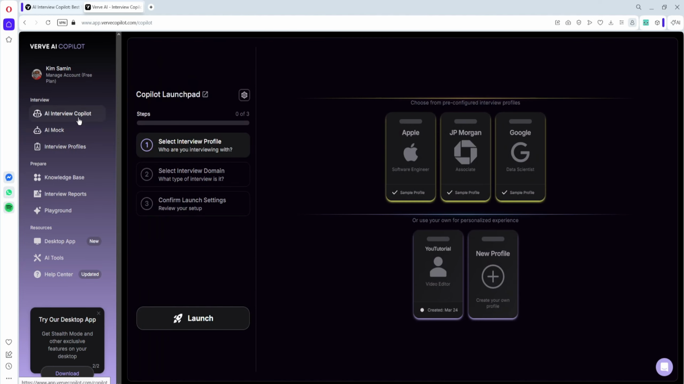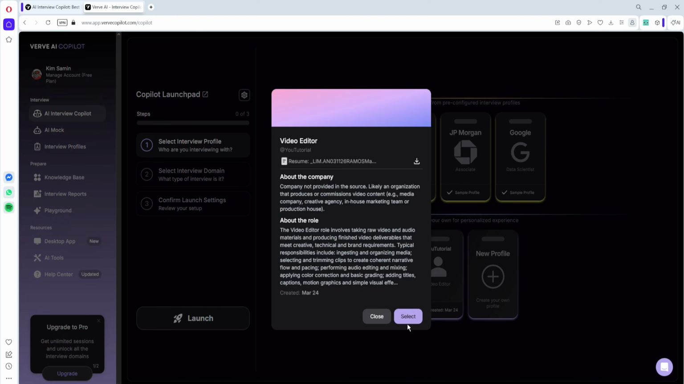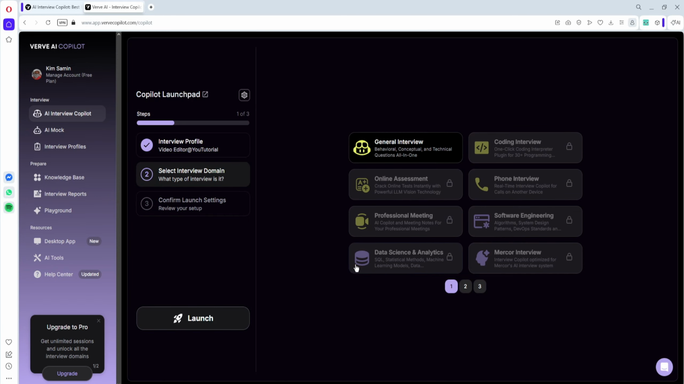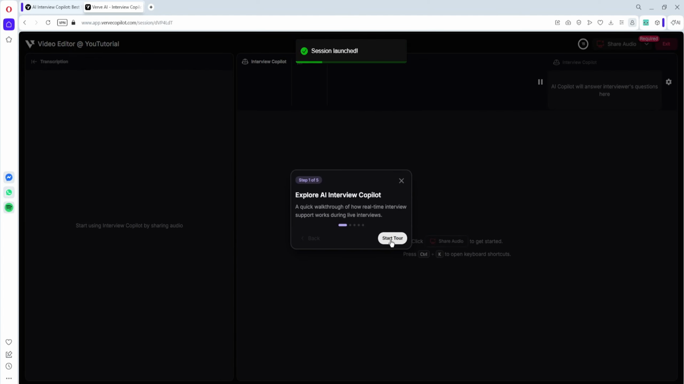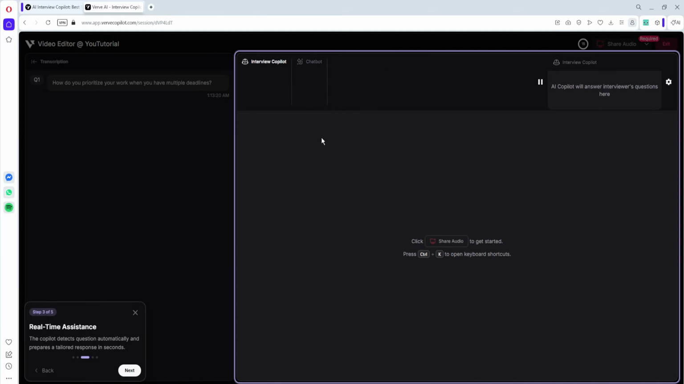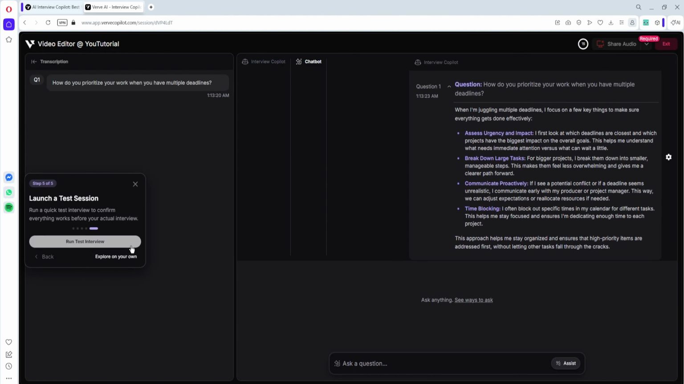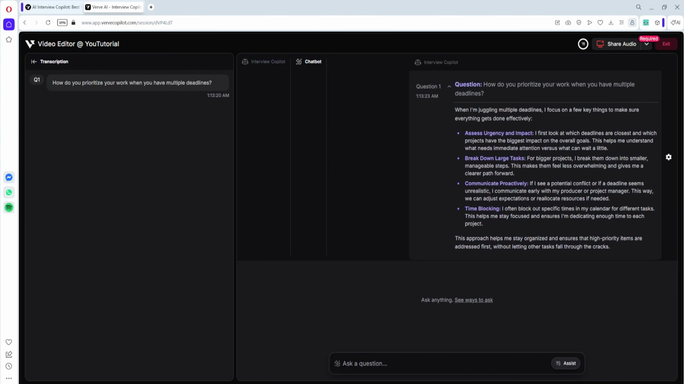So let's get back to the AI interview copilot. Let's select our profile, making sure that the answers we are going to get are regarding the interview profile that we have entered. In here, let's just click on something like general interview. And then you have to select your time limit and more, but you just want to click on the launch button. It will then launch the application on which the AI will help you with your job interview on this current page right here.